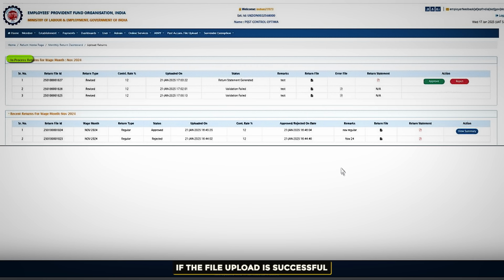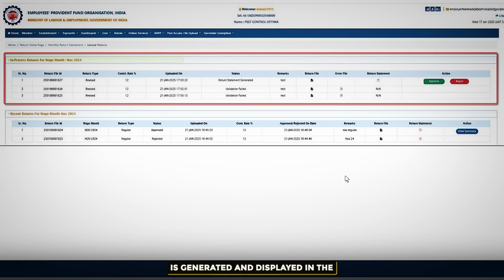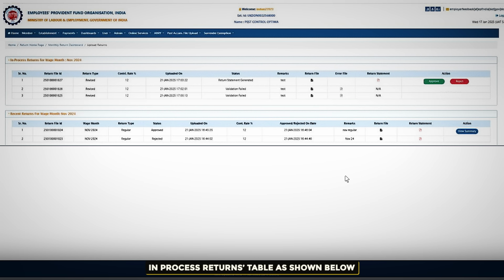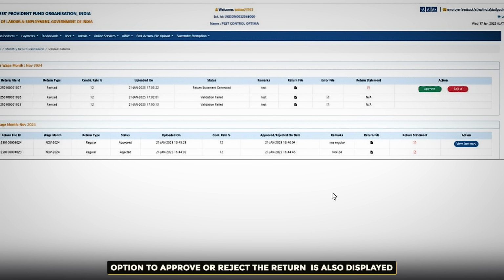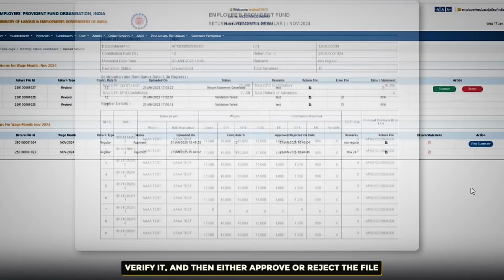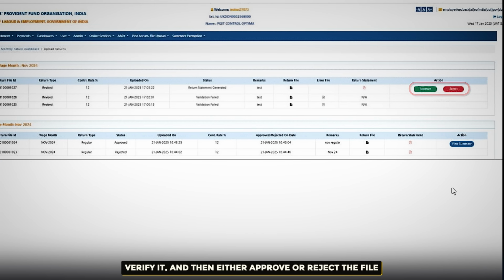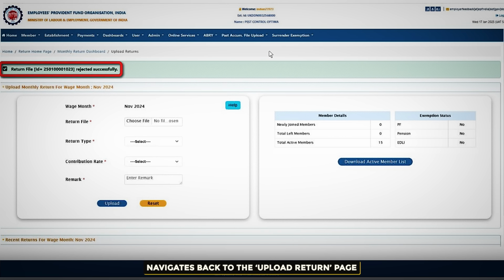If the file upload is successful, a return file ID and return statement is generated and displayed in the in-process returns table as shown below. Option to approve or reject the return is also displayed. Employers may download the return statement, verify it, and then either approve or reject the file. If the employer wishes to reject the return, they may click on the reject button. The system rejects the return and navigates back to the upload return page.